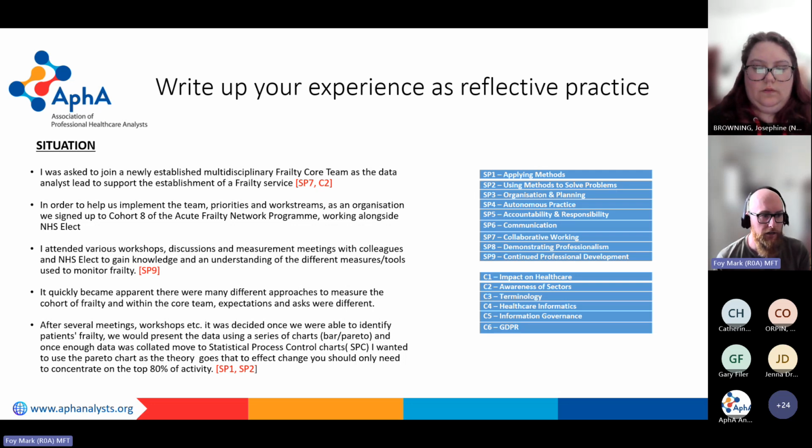A few references there about attending meetings and workshops, and they decided the best way to do this. They wanted to present it in a bar chart once they had enough data, but actually this person wanted to do it in an SPC chart, so they were going to do this. Hopefully really simple stuff, but as you can see, it starts to tick off a few standards just by outlining those thought processes.